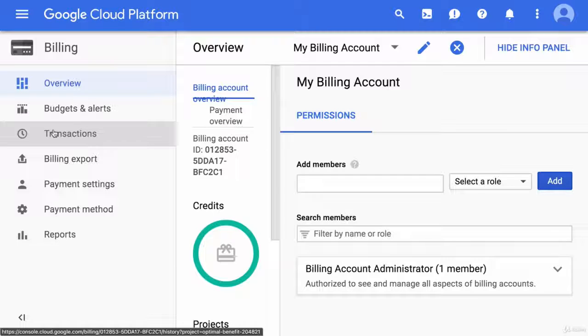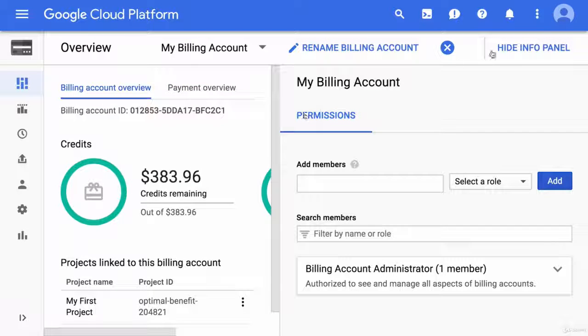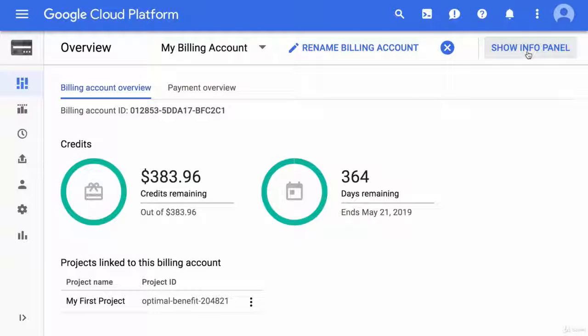Now I have my screen zoomed in so it's easier for you to see in the videos, so I'm going to collapse this little bar on the left, and I'm going to hide the info panel too. So here we see that I have $383.96 in credits remaining. Now the reason this is more than $300 is because it's Canadian dollars and it was $300 US that was credited to the account. Of course, there's no exchange rate for days, so there are still just 364 of those remaining.